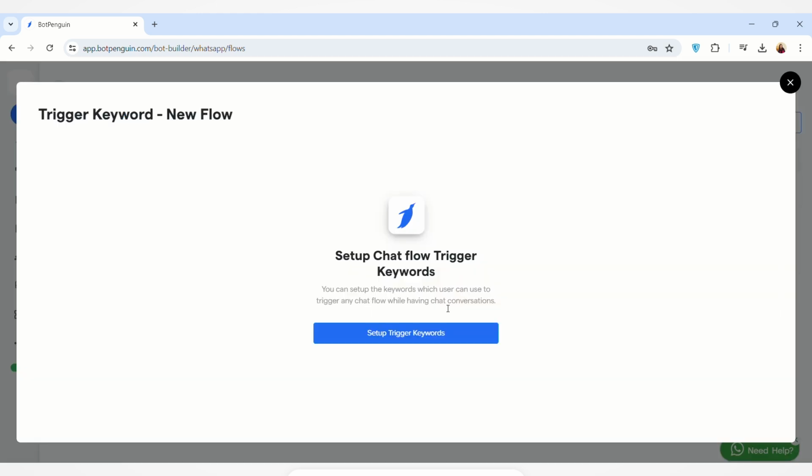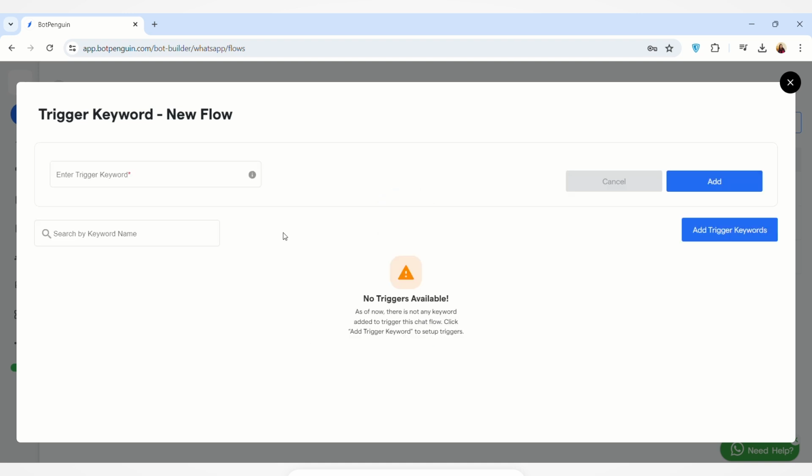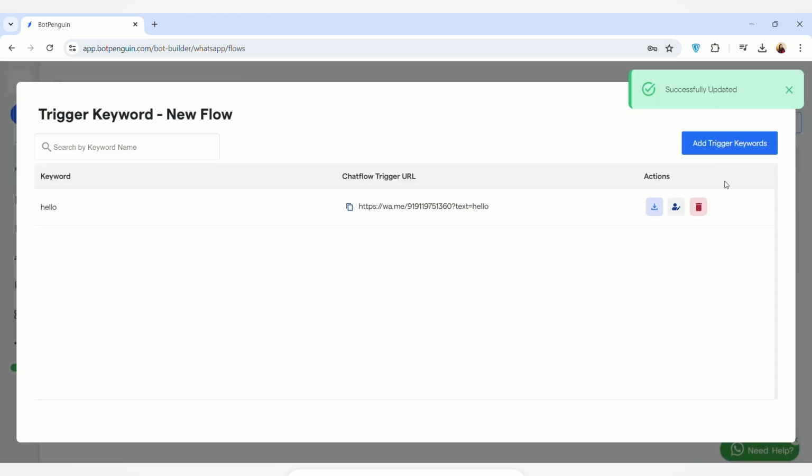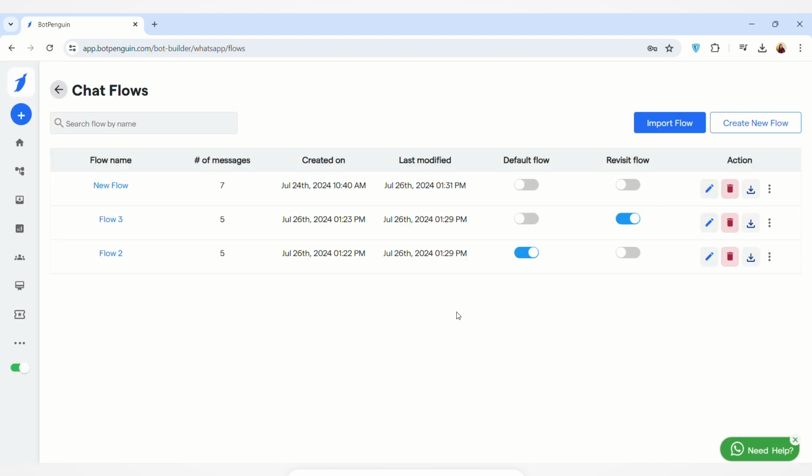You can set up the keywords which a user can use to trigger any chat flow while having chat conversations. You have to click on the setup trigger keywords. For demo purposes, I am writing the hello keyword here. So when any user types this word, the new flow that we have created will be activated. After this keyword, you have to click on the add button to add this trigger keyword and it will be added. So that was all about how you can manage your WhatsApp chat flows.